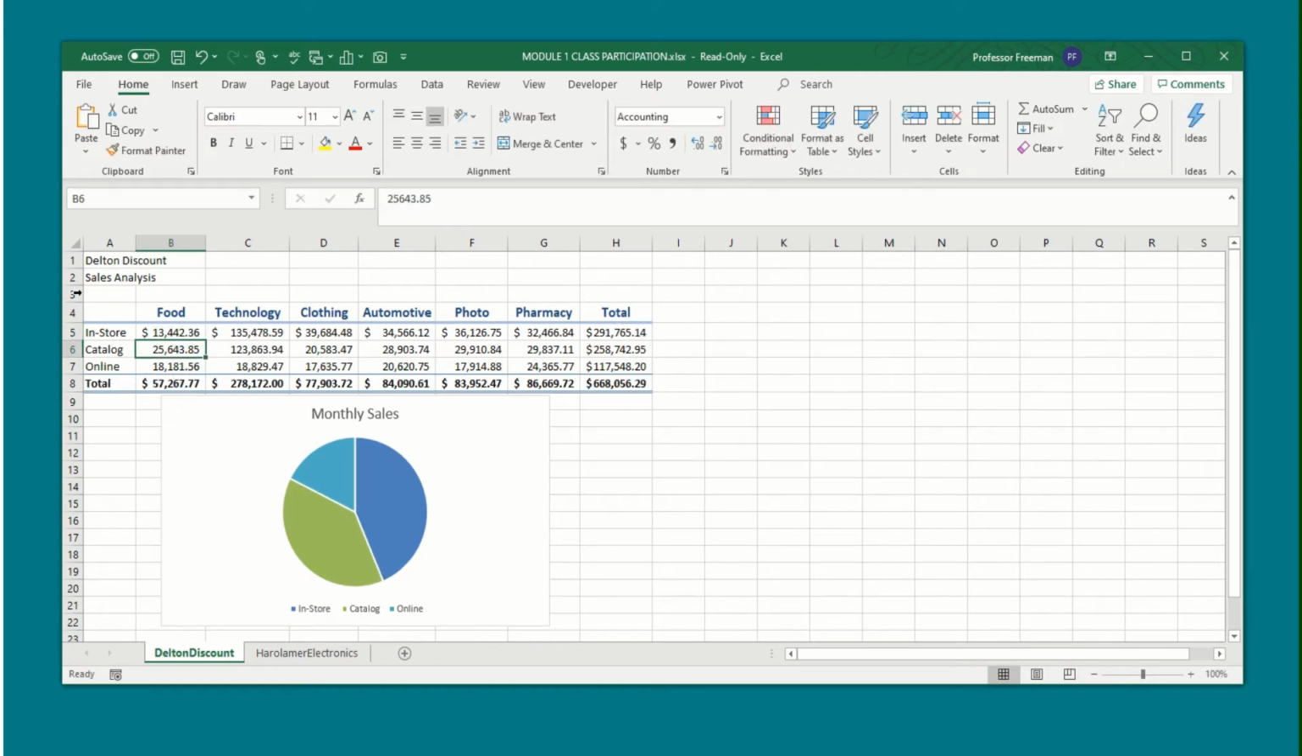So actually the first thing we were supposed to do was change sales analysis to monthly departmental sales. And I'm just going to click in this cell and type right over that. And then I will go ahead and follow the rest of the directions to change the values in the rest of the cells. I'm going to pause the video here for a moment and do that.